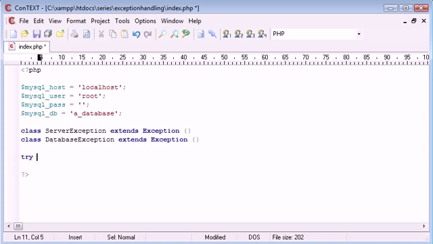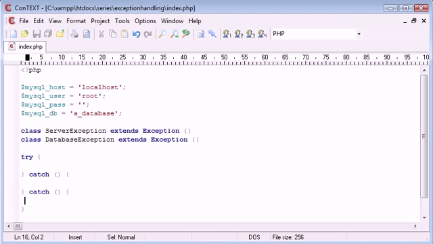So let's set up our try and catch block, but this time we can add another catch on the end. So we've got two catches in our try and catch. So what do we put inside each of these? Well, we just say Exception. No, we don't. We say catch ServerException, and we'll call this $ex. And then we say catch DatabaseException $ex as well. And in here we can echo out error messages specific to each exception thrown.